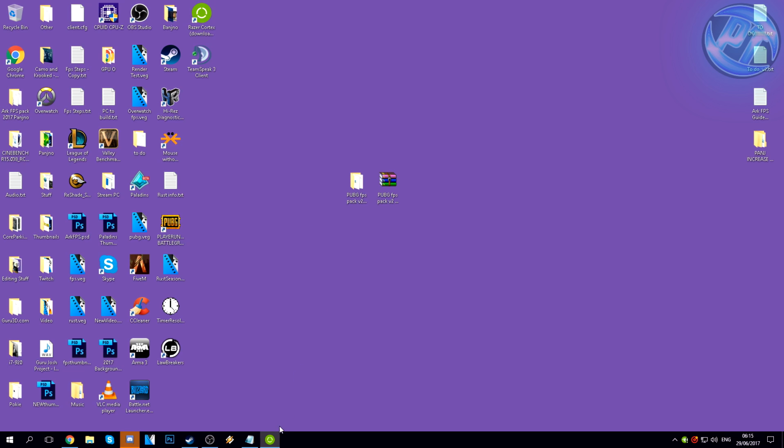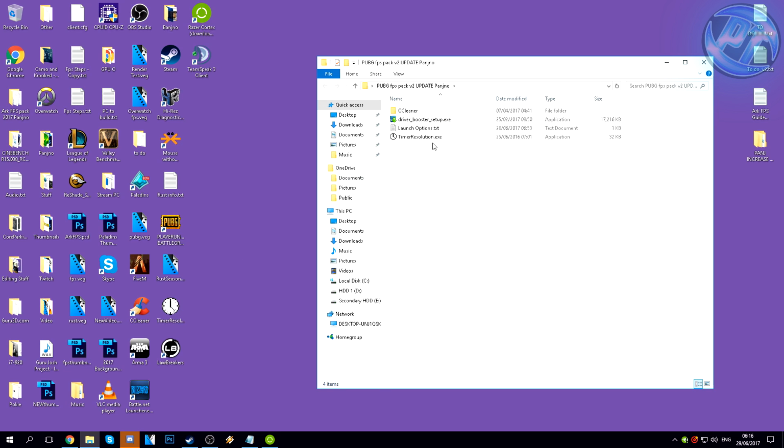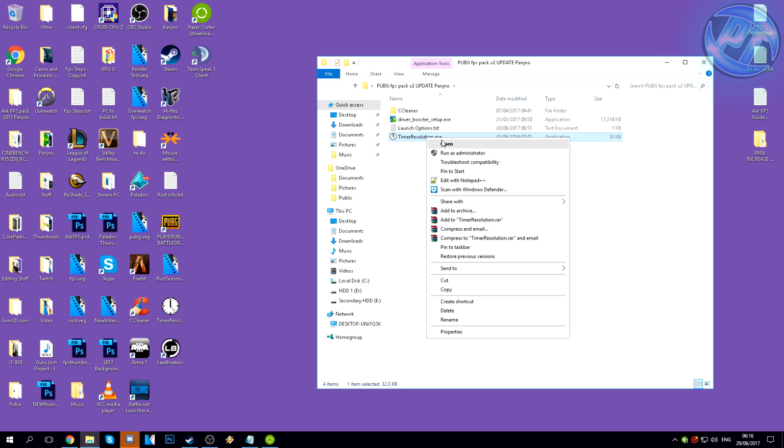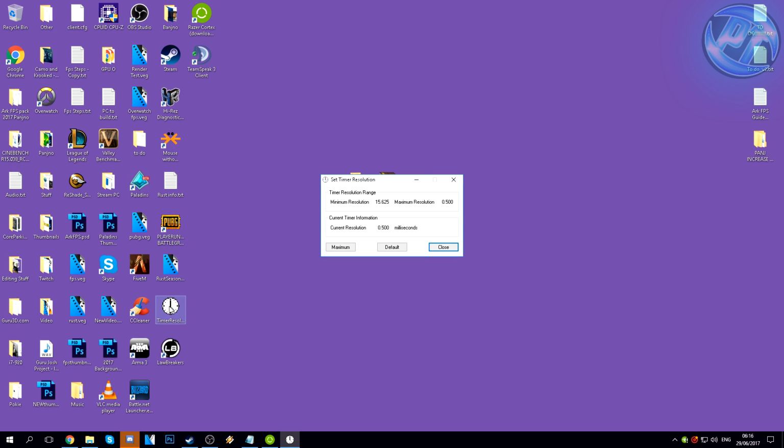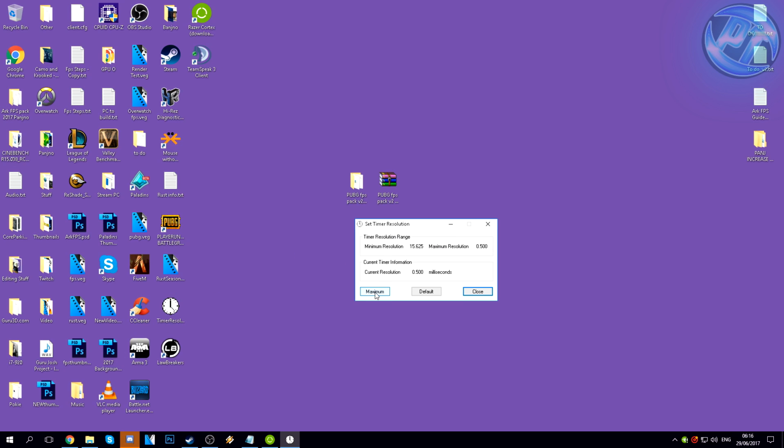So once Razer Cortex is running, I then open the time resolution, which is found inside of here. This basically allows Windows code to talk to itself as fast as possible. That's pretty much the simple explanation of it. Right click, run as admin. I also drag this onto my desktop just for convenience. And inside of here, what we want to do is hit the maximum button and hit minimize.